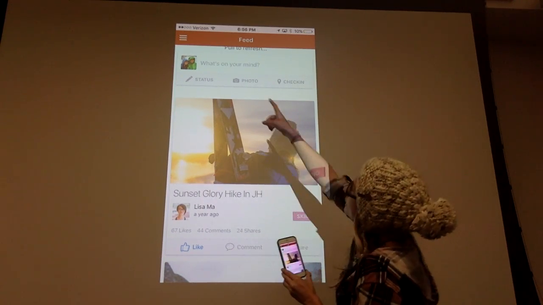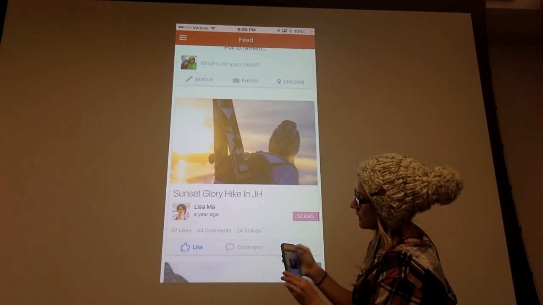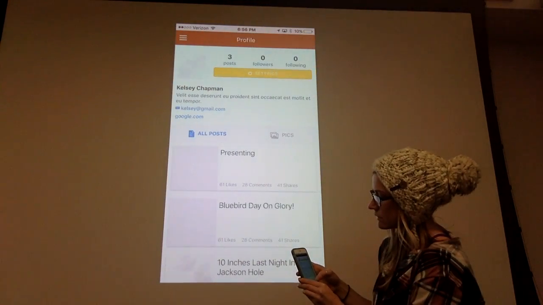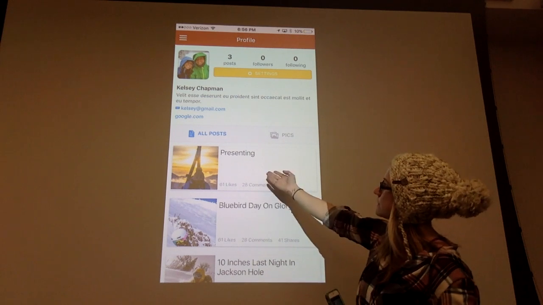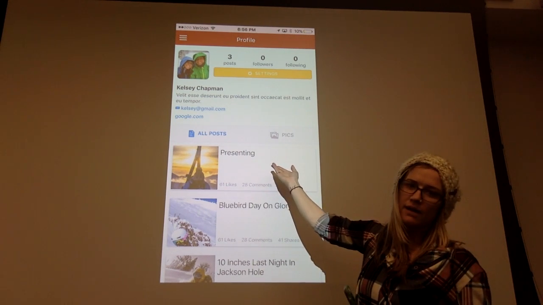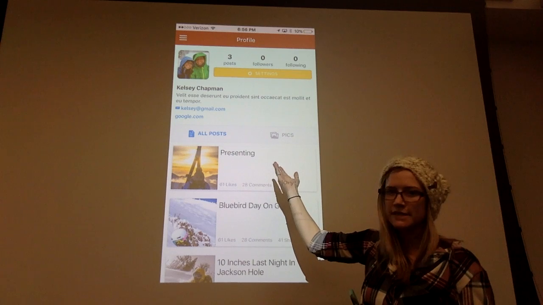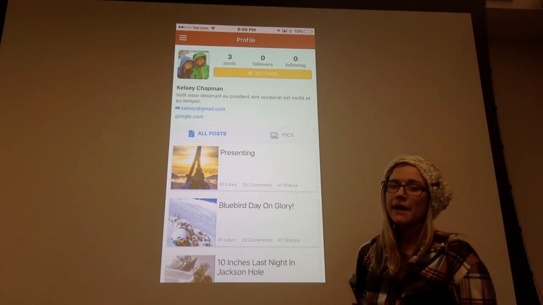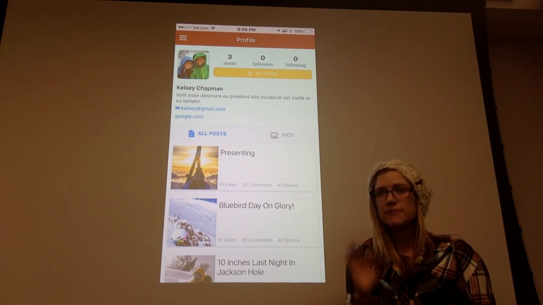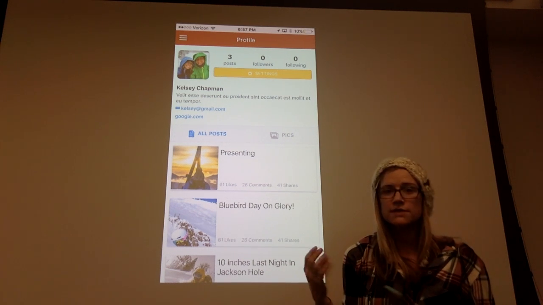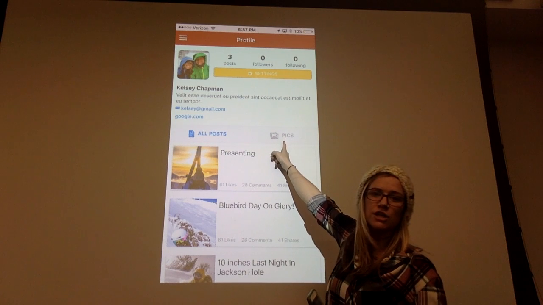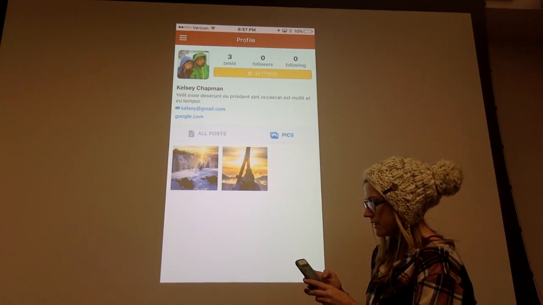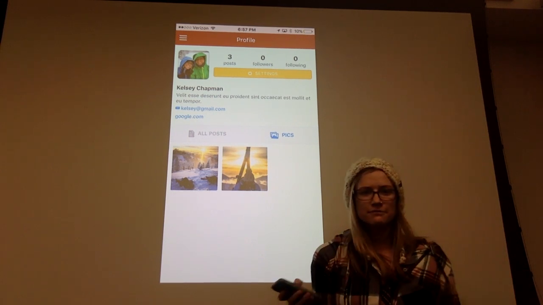But if we click on the hamburger menu up there and then go to my profile, as you can see, the post that we just did is presenting. So when we put in our post, all I said was presenting. It takes the first photo that you added as the feature photo. However, we did add 2 photos. So any pictures that you add in your post is going to go in your picture tab here. So we're going to go ahead and click on that. And you can see those are our 2 photos that we added.